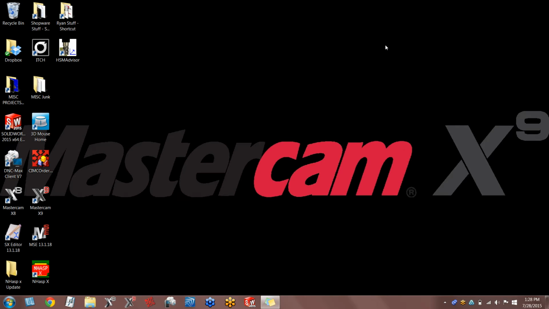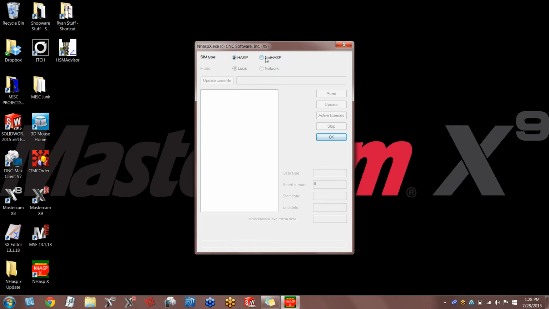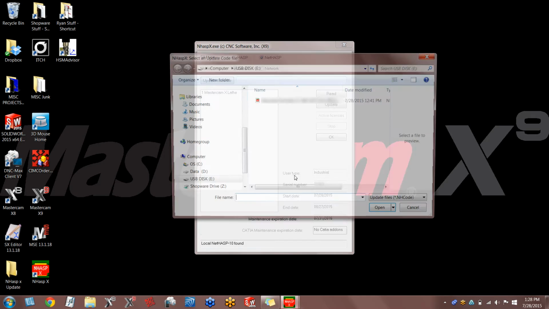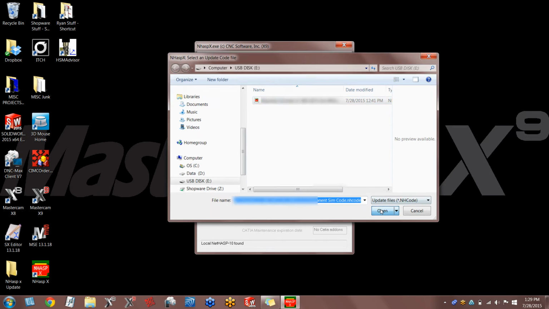On the computer that hosts the NetHASP, you should have an nhaspx application, and if I launch that, I can tell it to look at the NetHASP and look locally on the computer for that NetHASP. If I go ahead and click on read, it's going to find it, and I'll notice that I'm currently on temporary codes. If I want to update it to my latest code, I can say update code file, locate it to my USB stick or the location where I'm keeping that latest code, and say open.